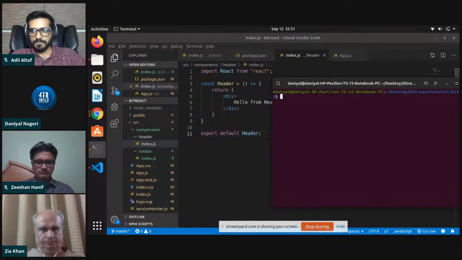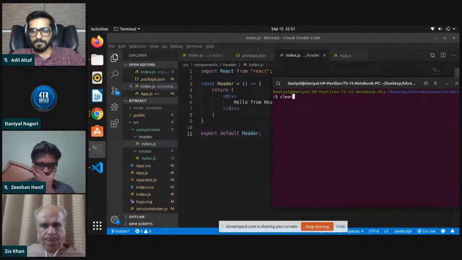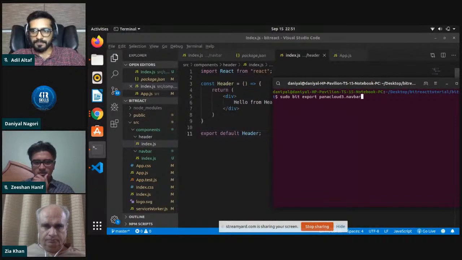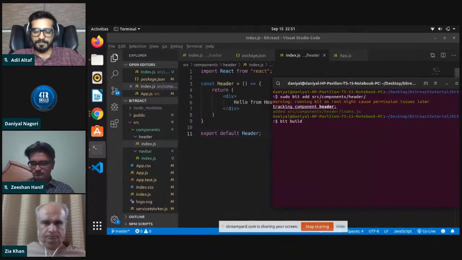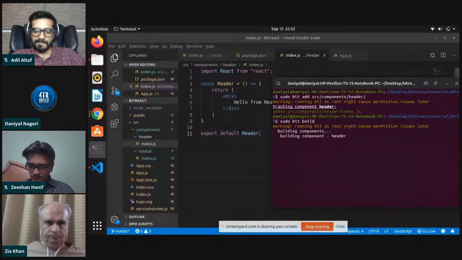Okay, clear. Now just run the bit add command again, which I ran earlier. Just track the component which you want. So I want to give the header component. Just add it. Once it's added, now you have to run the tags. First of all, you build it, then you tag it and deploy it. So now just run the build command. This component I want to build to publish on BitDev.